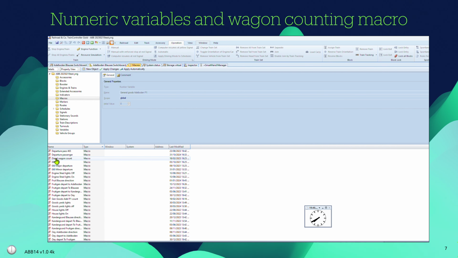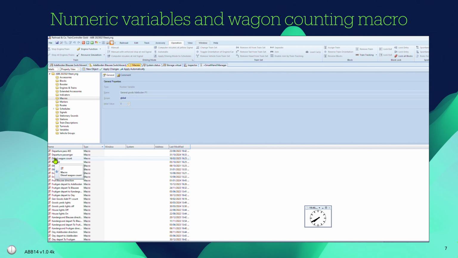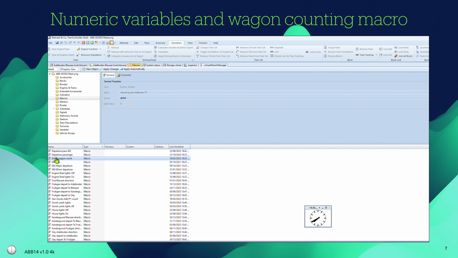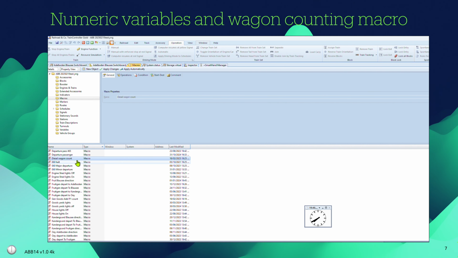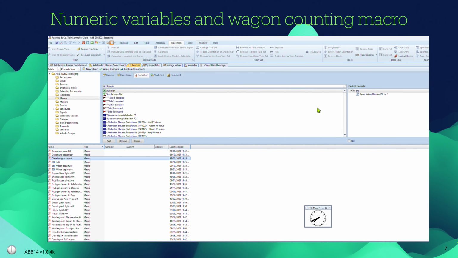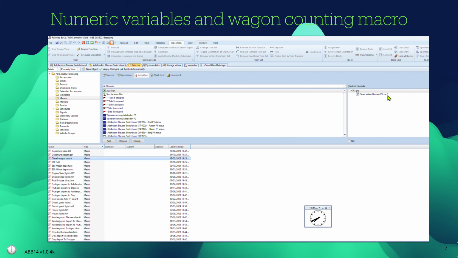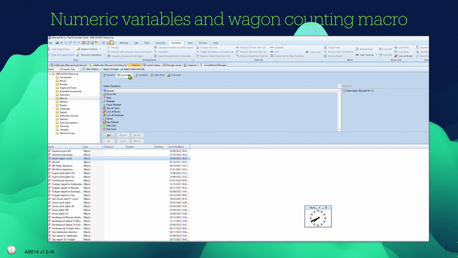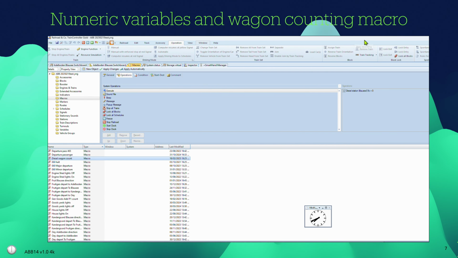The next thing is that we need a macro to count the number of wagons, and this is an example here, diesel wagon count. And what happens is, should the defined variable equal or be more than 3, the operation is to set it to 0. Okay.